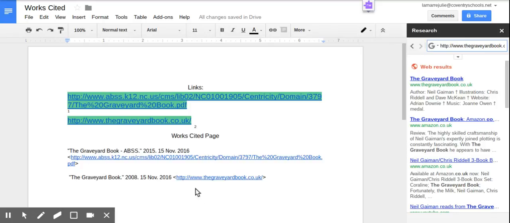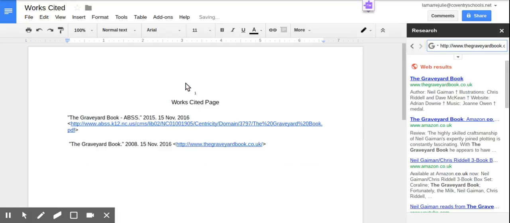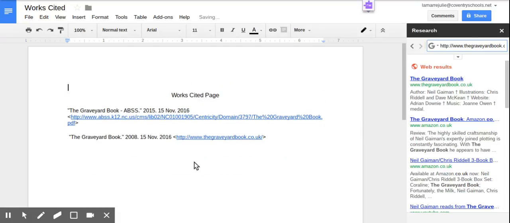Now that I have my works cited page with both sources here, now I can go and delete these links. I don't need them anymore because for a works cited page, I only want to include the MLA formatting. So I'll have both of my sources here. So that's how you would create a works cited page. You can always use this research tab to type in your links and then it will cite it for you. So you don't really have to do that work yourself. And it's including all the things that are expected for a citation. So that way it is properly MLA formatted.